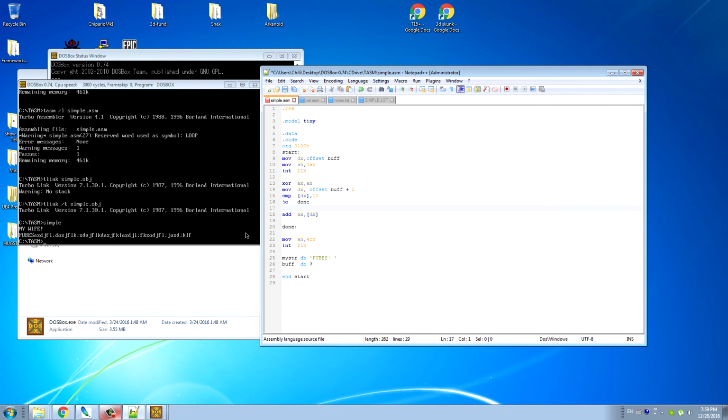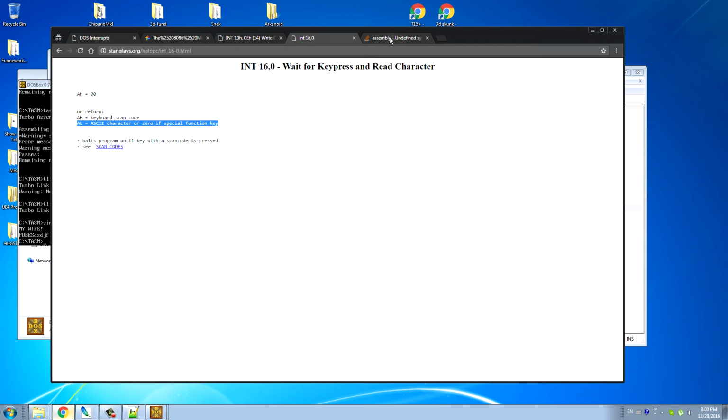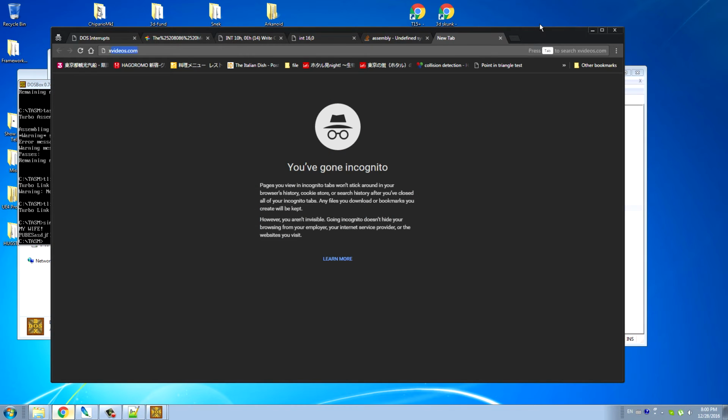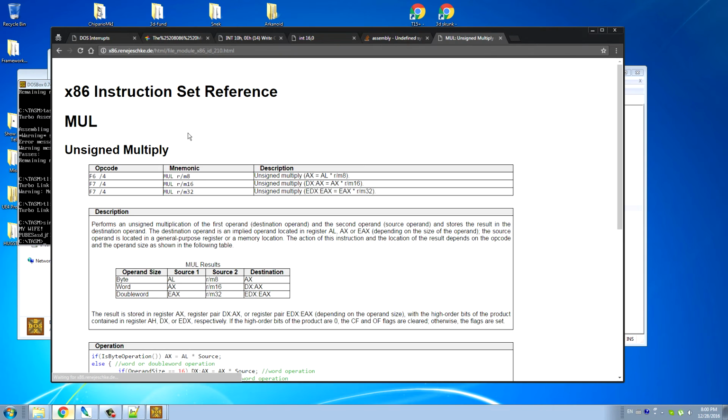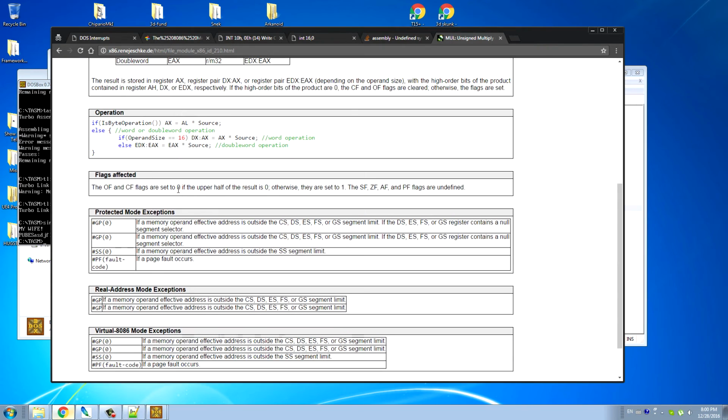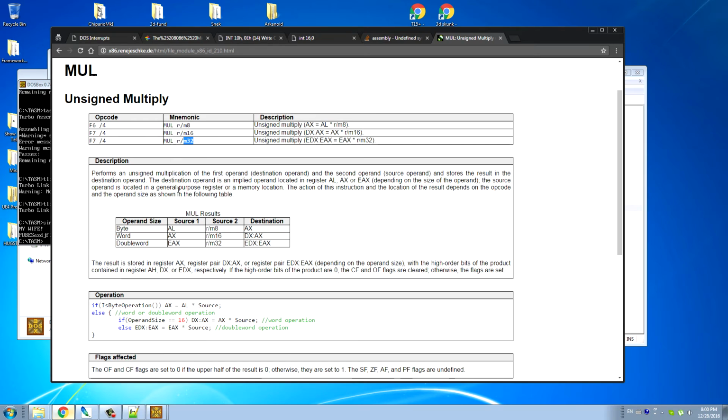There we go. So what we've got to do is multiply by 10. Now multiplication is messed up. We can do it by bit shifting, but let's do multiplication because it's interesting. So, x86 mul instruction. Unsigned multiply. That's what we want. So multiply register and memory 16. What do we got here? I'm not sure if we can do an immediate mode multiplication. Performs unsigned multiplication, first operand and the second is source. It stores the result in the destination.